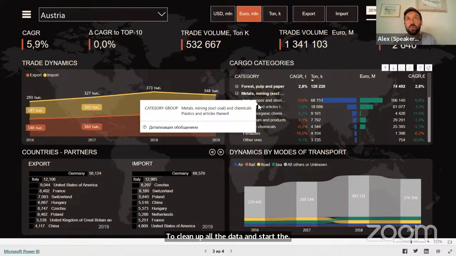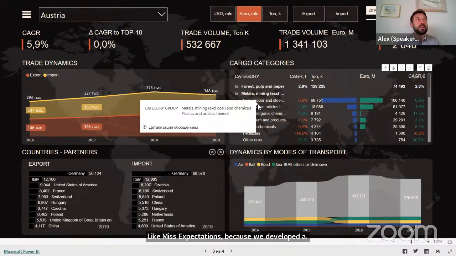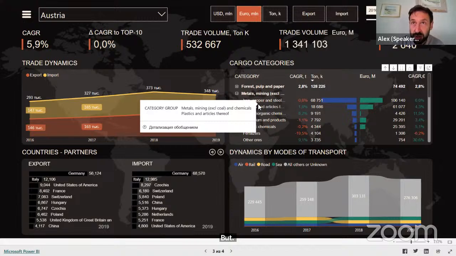And when we offered the price for customization, since each client asked for customization for their personal needs, there were mismatched expectations, because we developed a product and wanted to sell this as a subscription, but each client asked for customization, and each client wasn't ready to pay for this customization.